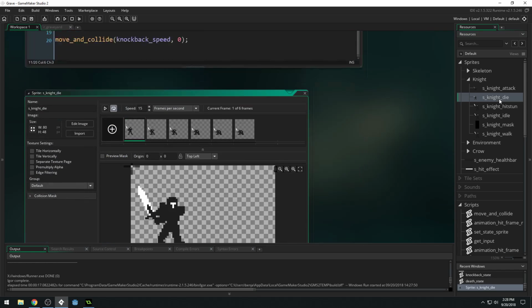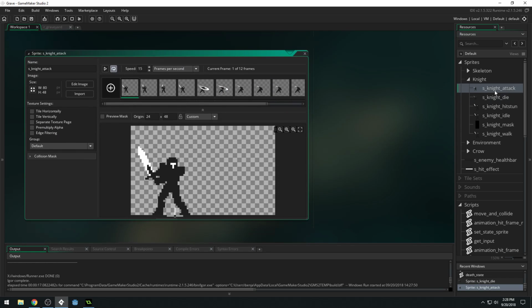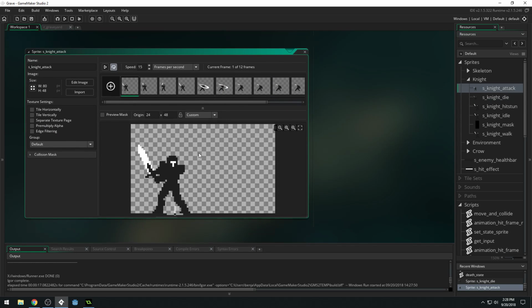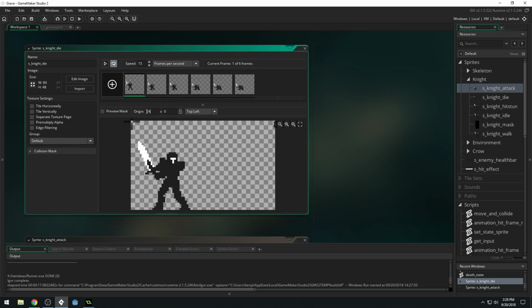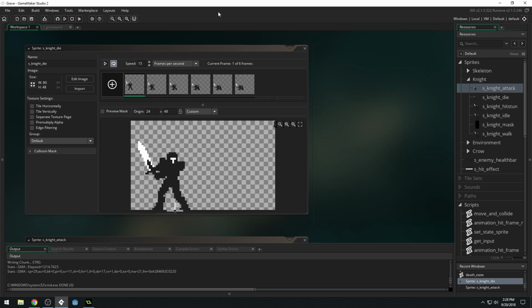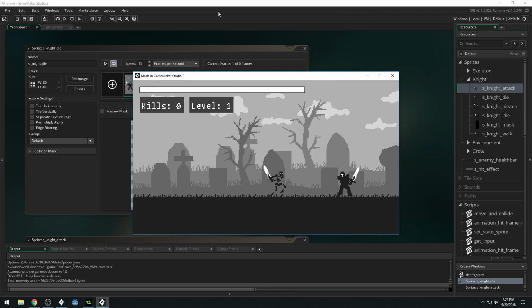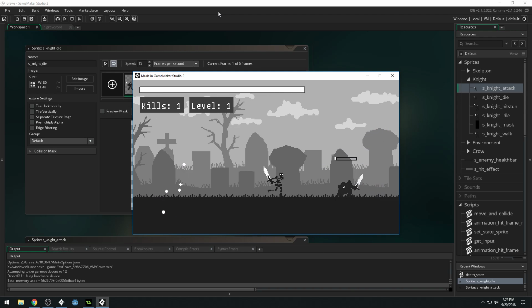So if you look at our knight die, we haven't set the origin on it yet. So it was actually displaying the image, but clear in the ground. So we need to set our origin to 24 and 48. So if you're having stuff where your sprite's not showing up or weird stuff with the sprite jumping around, it's probably an origin issue. Let's see if this works now. There we go.